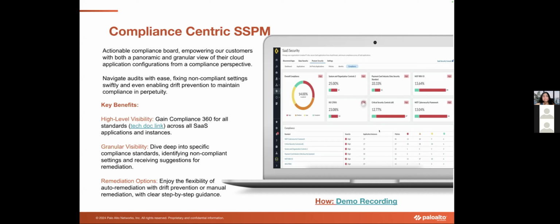Number 2 is the manual option. Let's say the auto remediation is not there for that setting. Now we provide you with a list of steps for each setting. These are the steps that you have to take by hopping on to the cloud application itself so that you can go and modify that setting's value. So that's the manual remediation option.